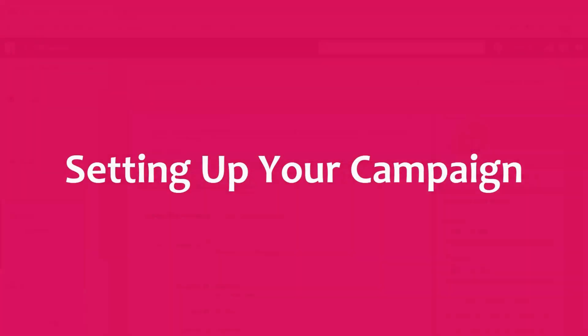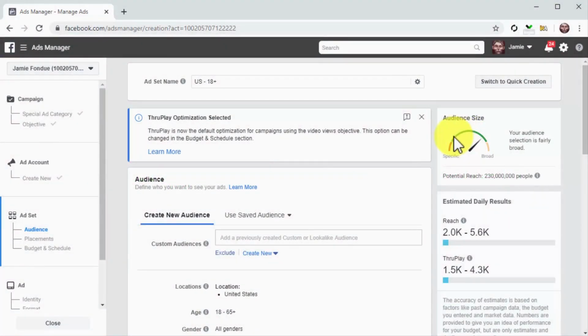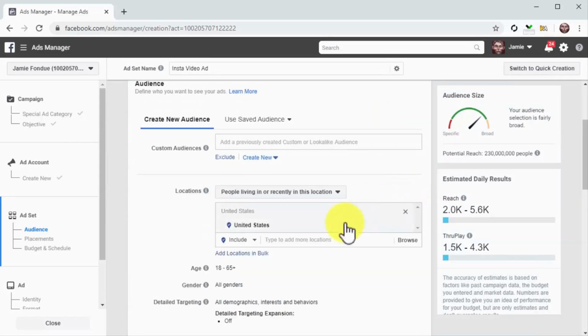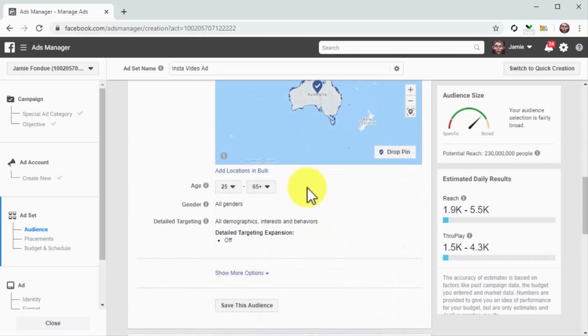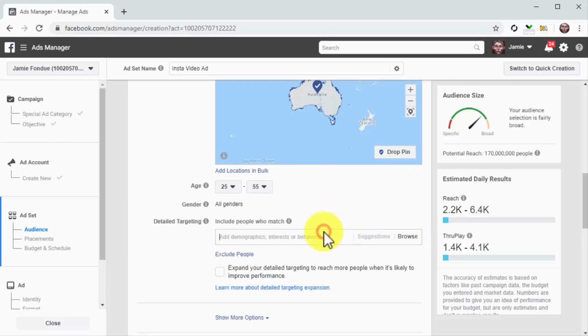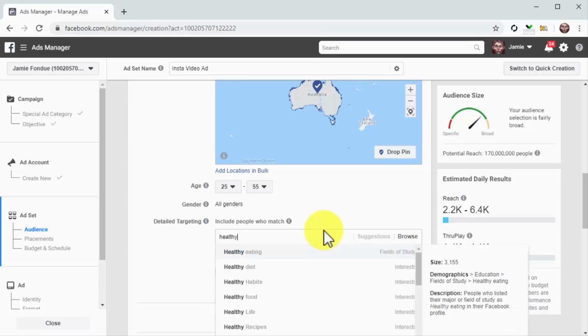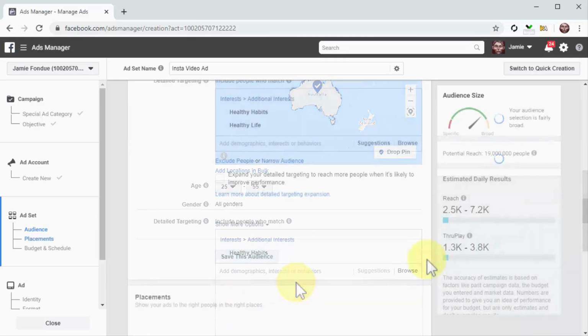Setting up your campaign. Now it is time to set up the ad campaign. Start by entering the name to save this ad set into the Ad Set Name field. Next, move to the Audience section to define your target audience. First, select your target locations. Next, select your target age, then your target gender if it applies. Now click on the edit icon corresponding to Detailed Targeting to select your detailed targeting criteria by entering your keywords into the Detailed Targeting field and selecting items from the results.